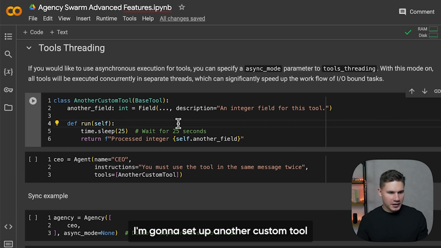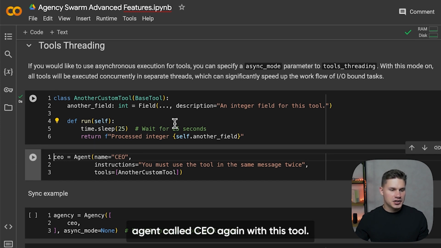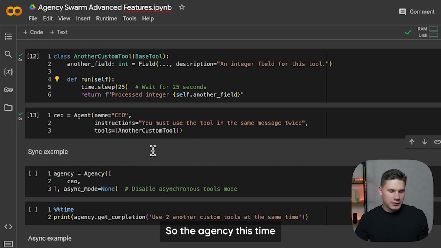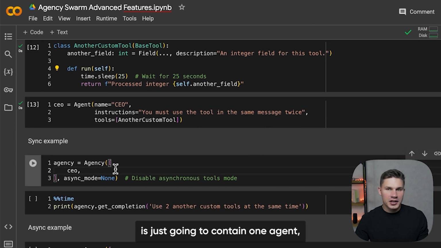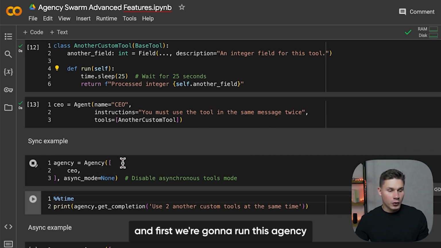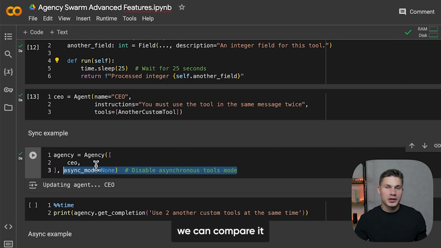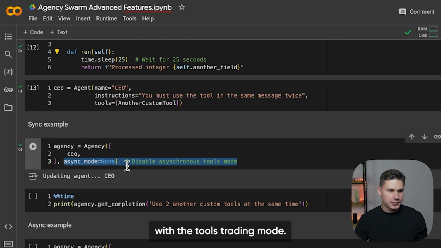I'm gonna set up another custom tool and another agent called CEO again with this tool. So the agency this time is just gonna contain one agent, which is the CEO. And first we're gonna run this agency without any async mode, just so we can time the execution and then just so we can compare it with the tools threading mode.